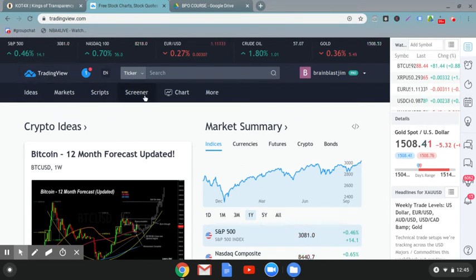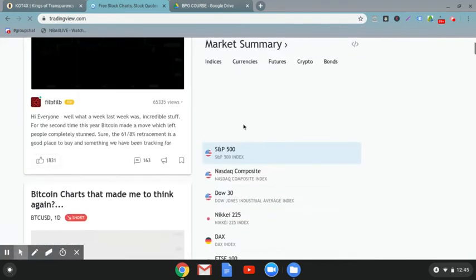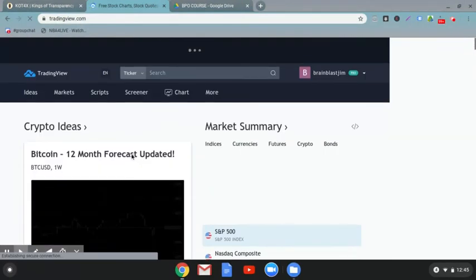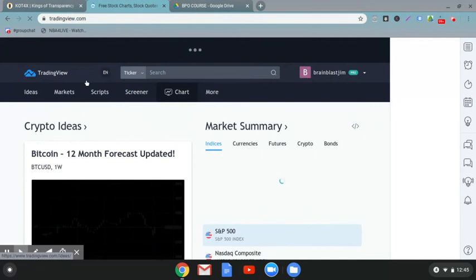Okay, guys and gals, so when you're in TradingView, this is actually your homepage, the current page that we're on. It gives you ideas. It kind of gives you different market summaries, a bunch of different ideas. A lot of people talk about Bitcoin on here, and it's also my profile, so you'll see a lot of cryptos.